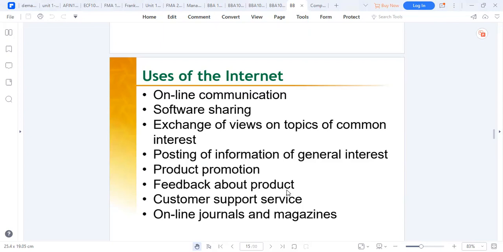Now, what do we mean by online communication? So the internet will enable an instant communication and connectivity across the globe. So people will exchange their messages, video calls, they will engage in real-time conversations through platforms like email, instant messaging apps, social media, WhatsApp, and video conferencing.